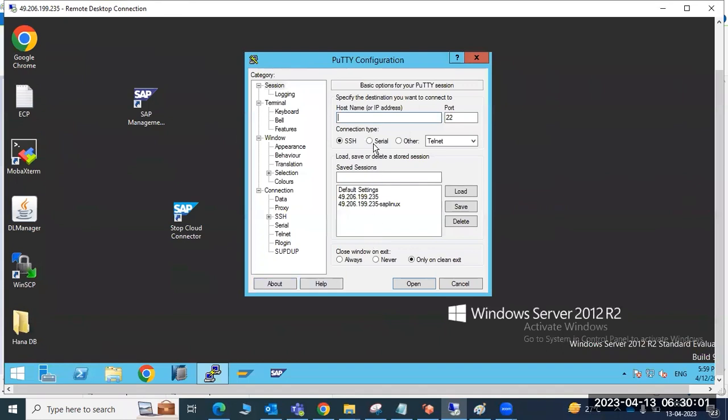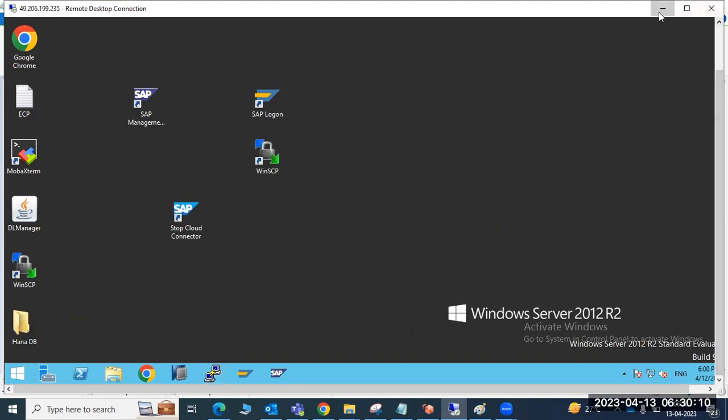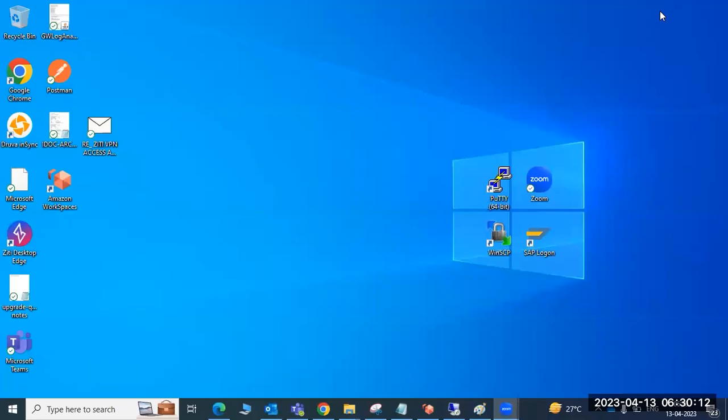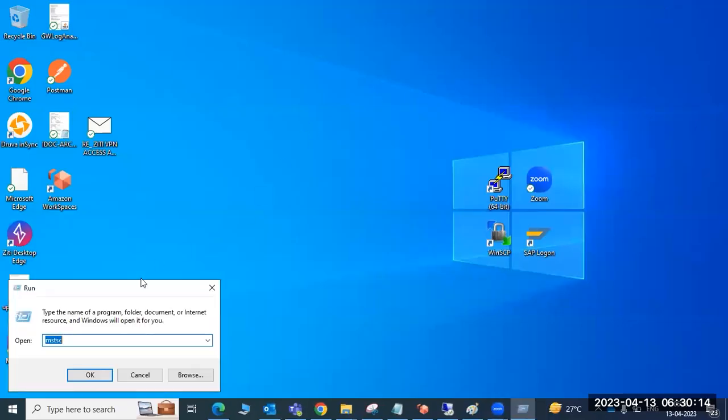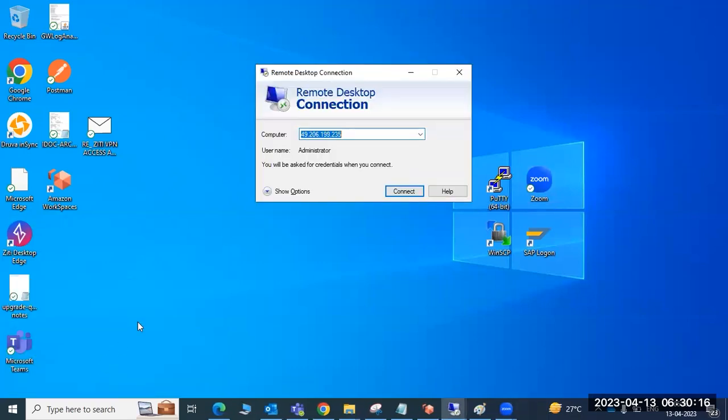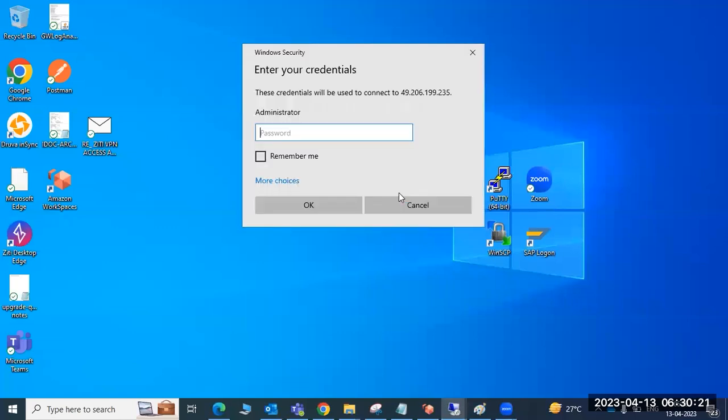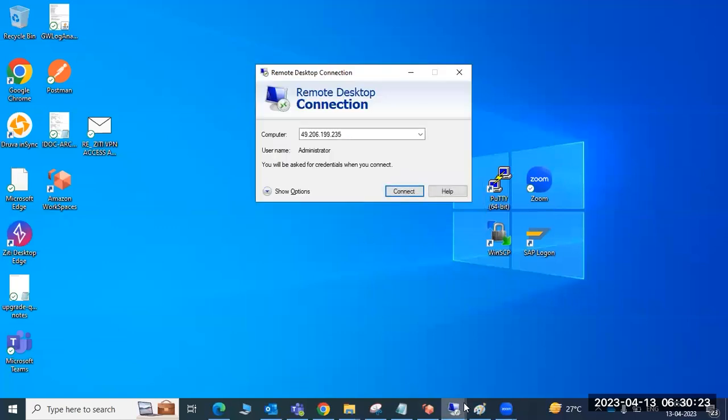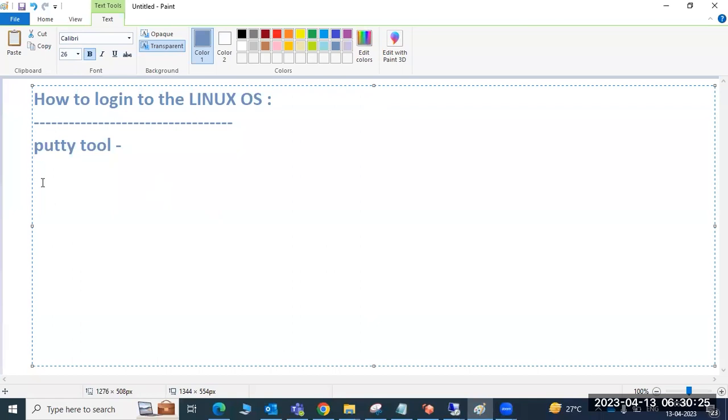So why are we using this? To log into the Linux operating system. If you want to log into the Windows operating system, what do we do? We go to Run, type mstsc, give the IP address, and click the OK button. Then we log in through mstsc. We are connecting to our Windows servers and Windows desktops. That is correct, right?